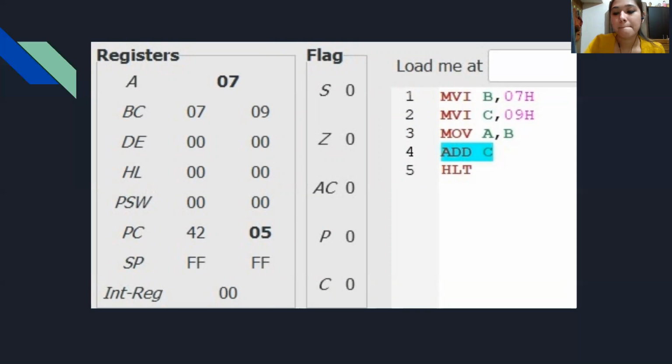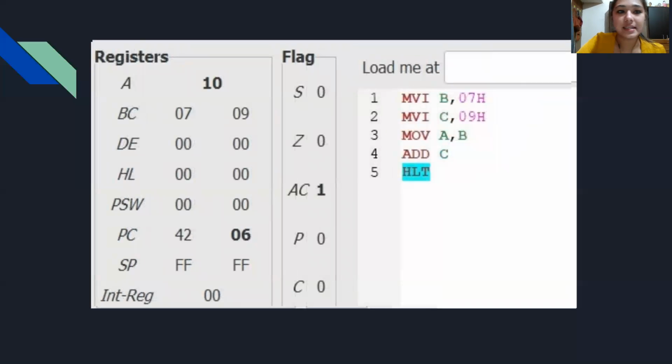Okay, and subsequently things happen, and we see that when we reach statement number 5, its address is 4206 and the program will end. So this was the main purpose of the program counter: to maintain the sequential execution of the steps.